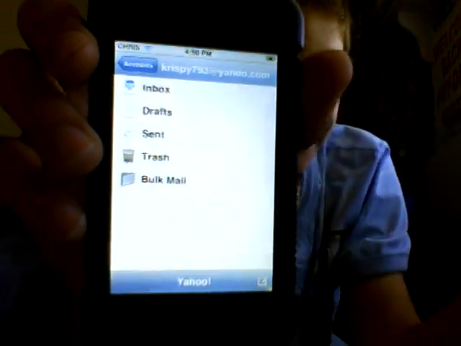Then you just want to go down to where you want to type your message, right down there. And you're going to type in your message. I'm going to say, hey, what's up, cool vid to me. Alright, then you're going to click send in the top right corner. Okay, it'll say sending at the bottom, and then it'll finish.